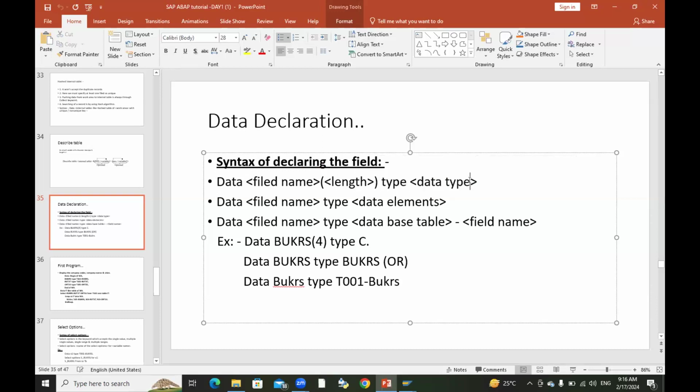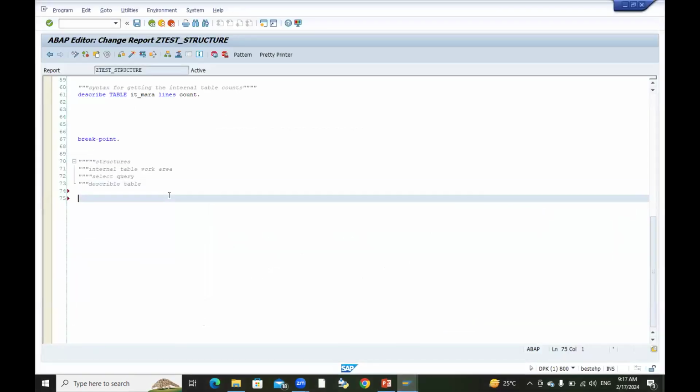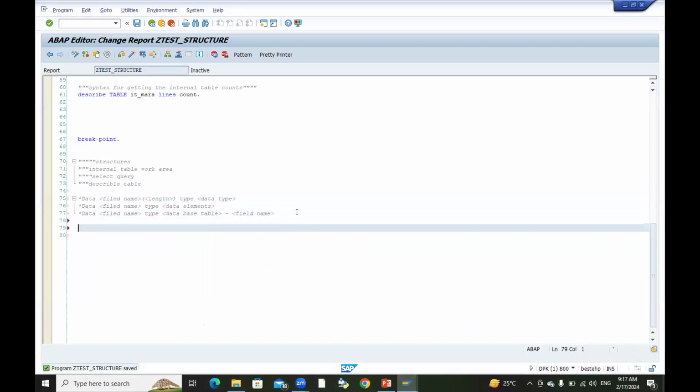Data types can be character or numeric, and data types can also be database data elements. If you remember these data elements, we created them in SE11 while creating tables. The data type can also be a database table plus field name. These are the three methods we can use to declare data variables. Let me copy this into my program. Okay, first method we will see.